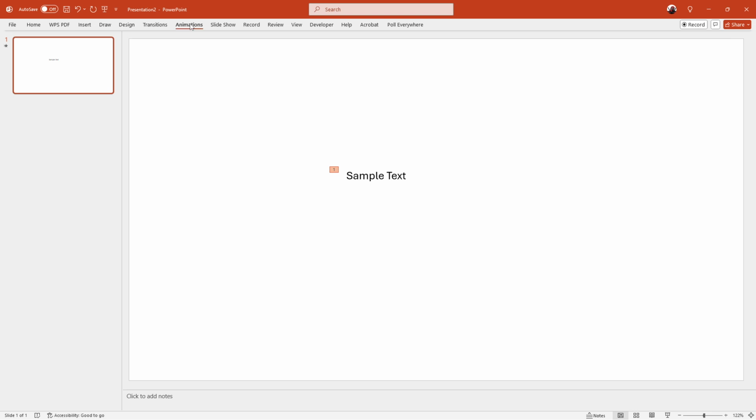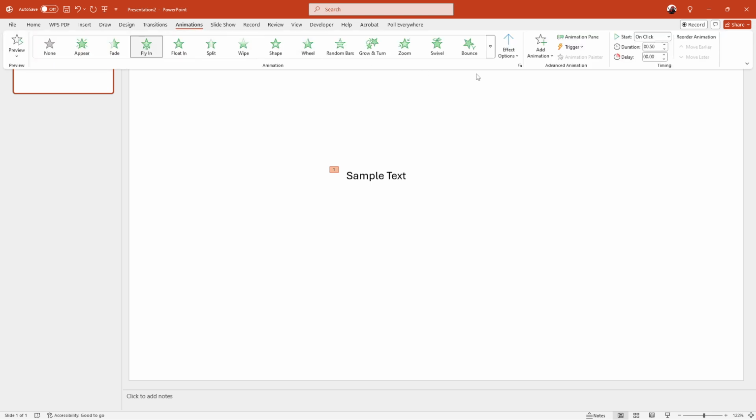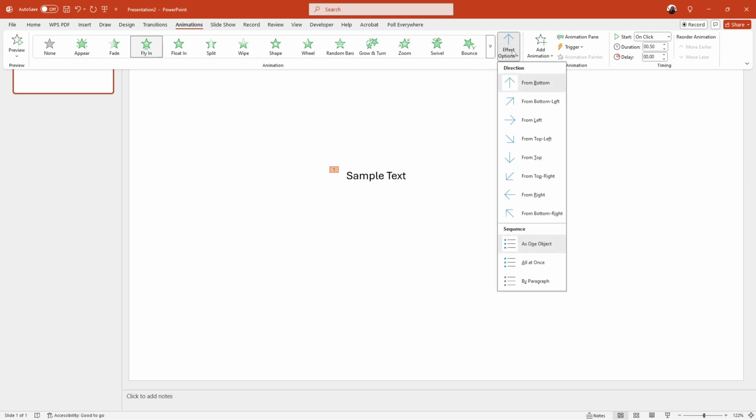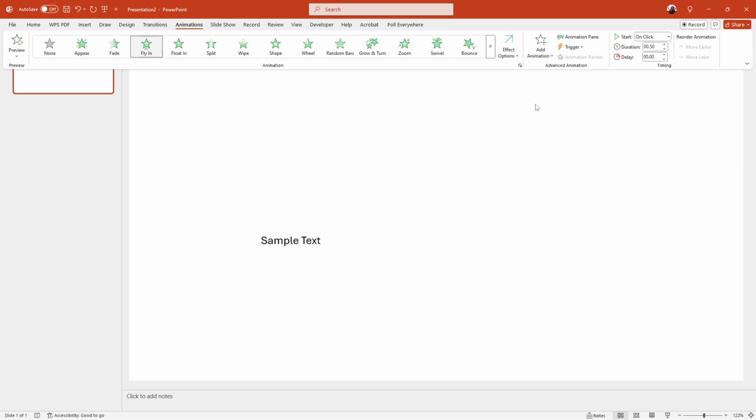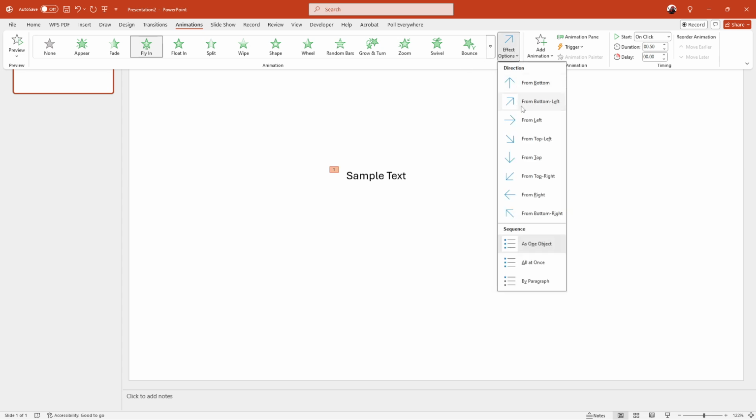With your object still selected, look for the Effect Options button. This should be located right next to the list of animations. Clicking this will give you different directions for the animation. You can choose from options like from bottom, which is the default, or from left, from right, and even from top. Pick which direction works best with the flow of your presentation.